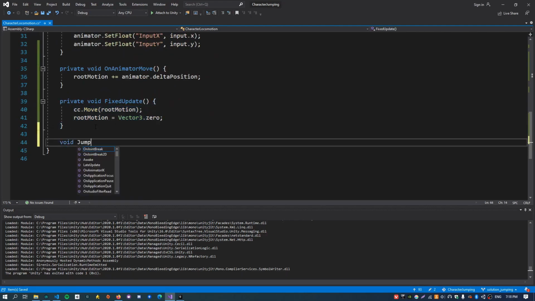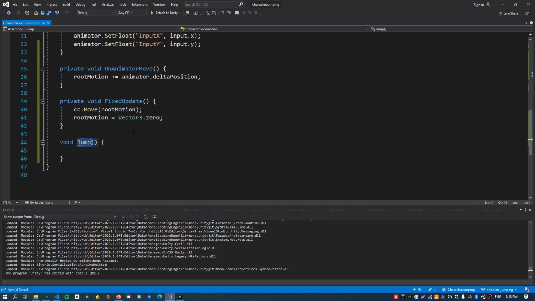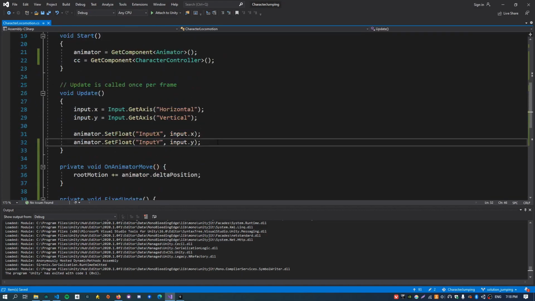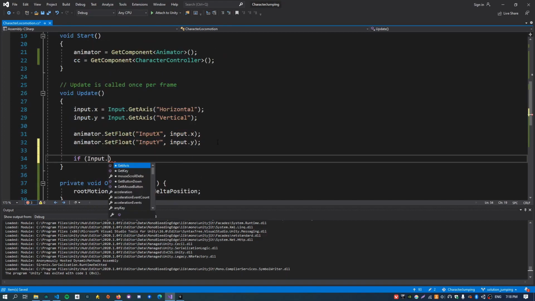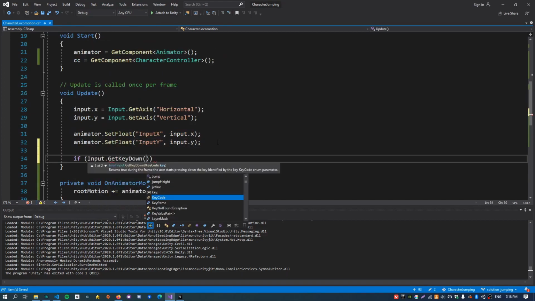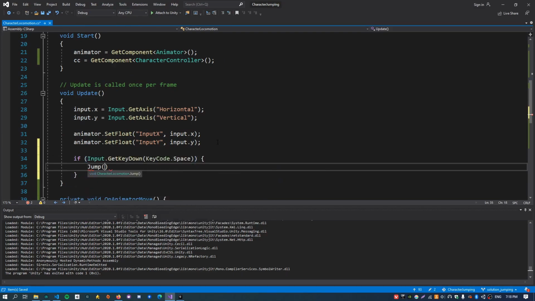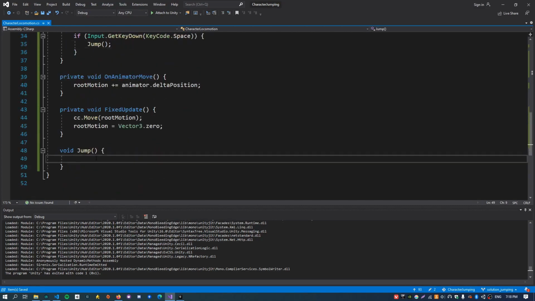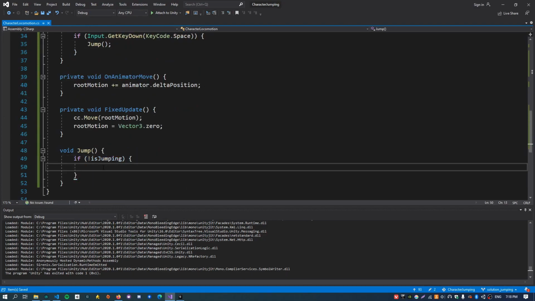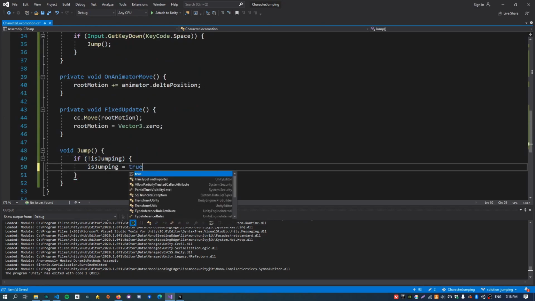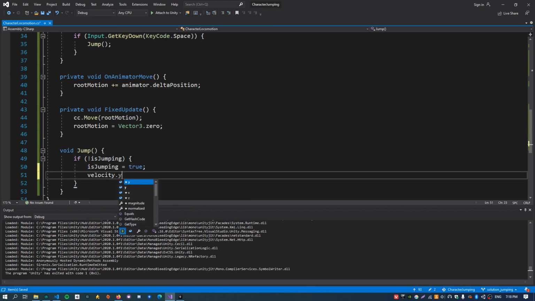Okay, so just create one more function called Jump, and inside update we're just going to check if Input.GetKeyDown KeyCode.Space, and then call that Jump function. First of all, we want to check that we're not already jumping, and if we're not jumping, then we can set isJumping to true. And what we'll do is set the y velocity of the character equal to this crazy equation here, which is Mathf.Sqrt of 2 times gravity times jump height.